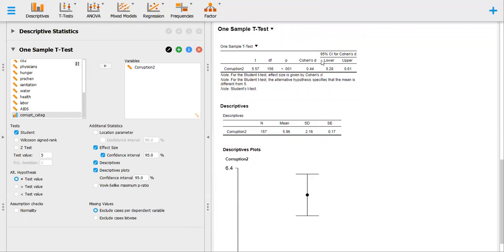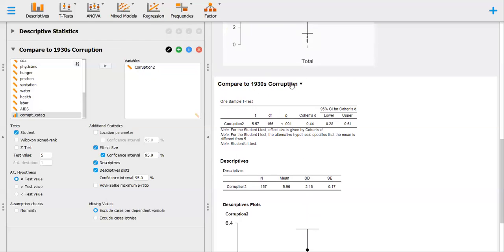Now, if you wanted to remove that, you can click here to remove. And you can also edit the title here too. You can change this from one simple t-test to comparison of 1930s if you wanted to. So it's pretty flexible. Let me actually do that. And by doing that, that also changes the header here under the t-test.